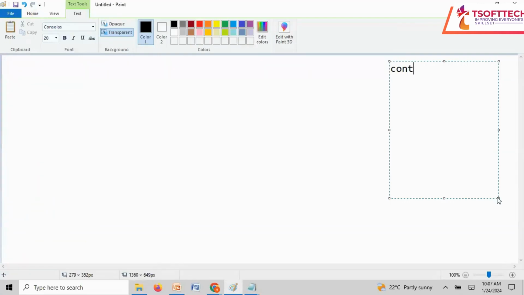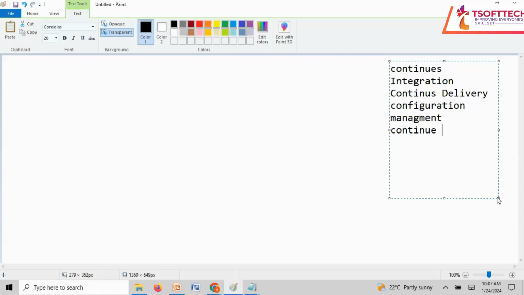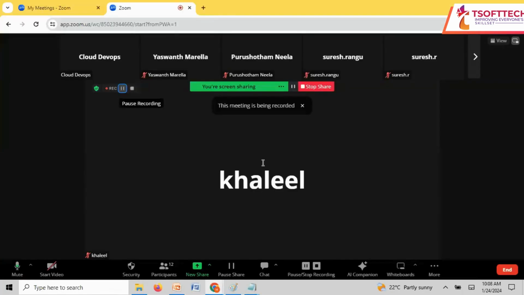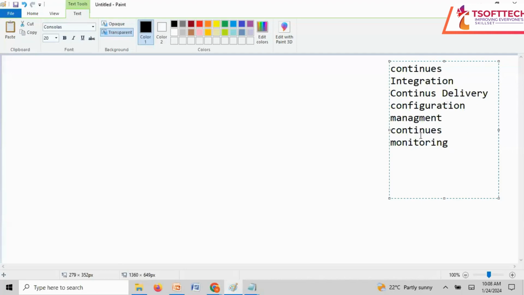So one is continuous integration, continuous delivery, configuration management, and continuous monitoring. Okay, so we have four things.